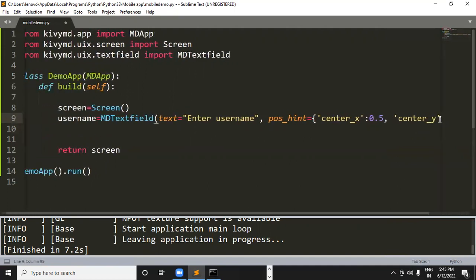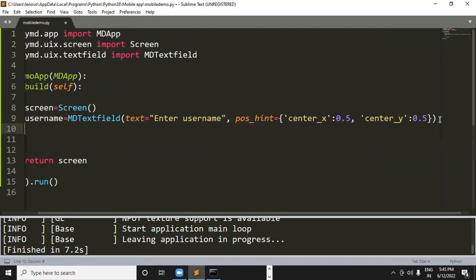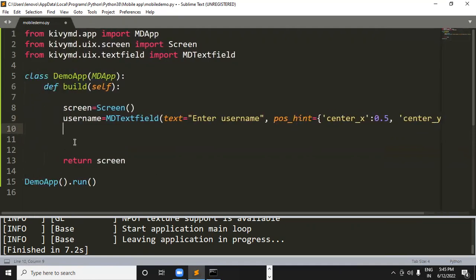Now it's time for us to, what is the next step? Adding the username into the screen. Absolutely right. Great. So we need to add the widget we have created to the screen, and that's how we can do it.